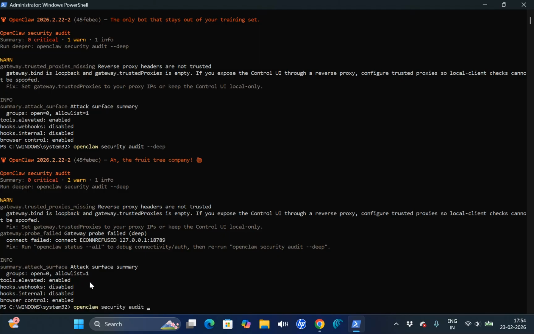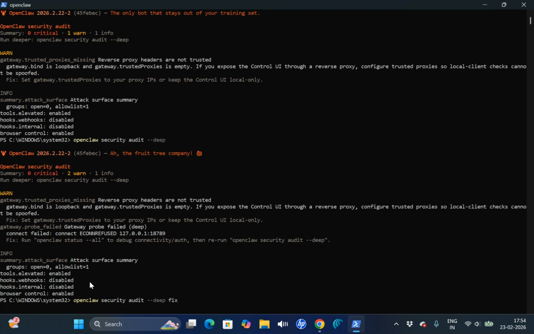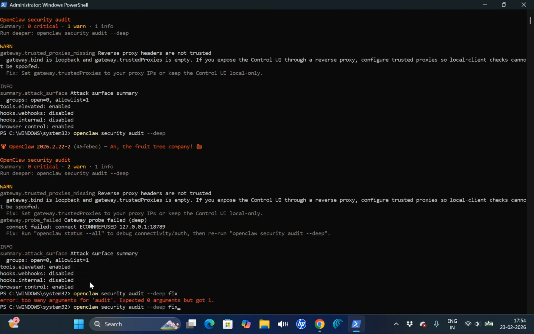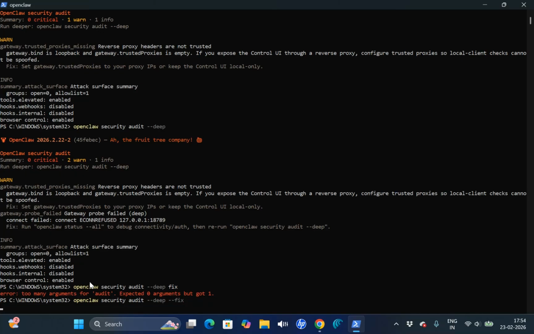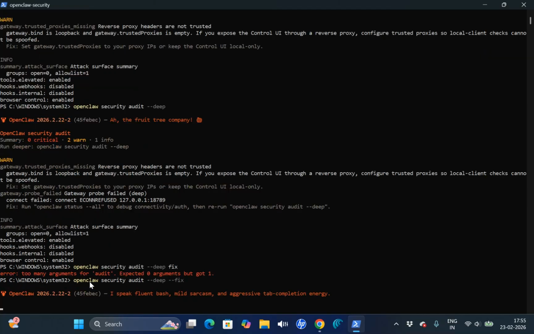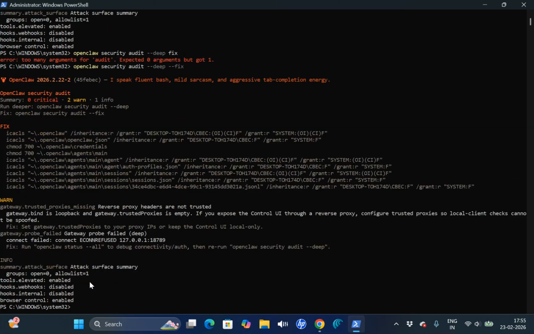So as we have run this command, let us also run the command of this OpenClaw security audit deep fix. So what this does, basically it ensures that, just a minute. So this is the command. I'm sorry. So basically what this command does is that it checks for any critical issues and then it fixes them using OpenClaw doctor. Okay. So now this is basically showing that there is zero critical issue, but we can fix these things.